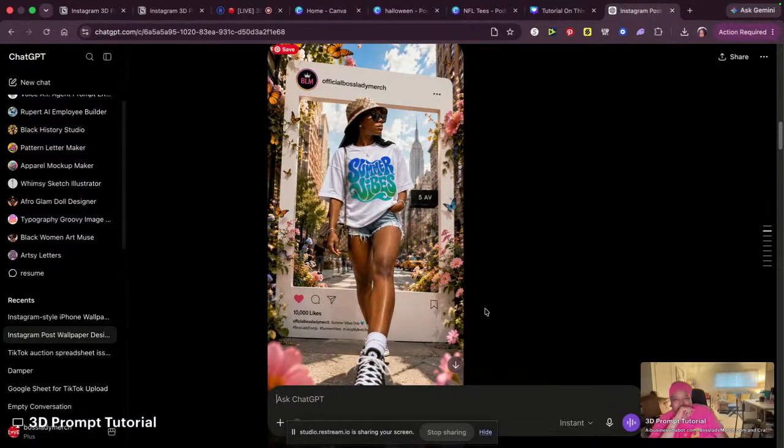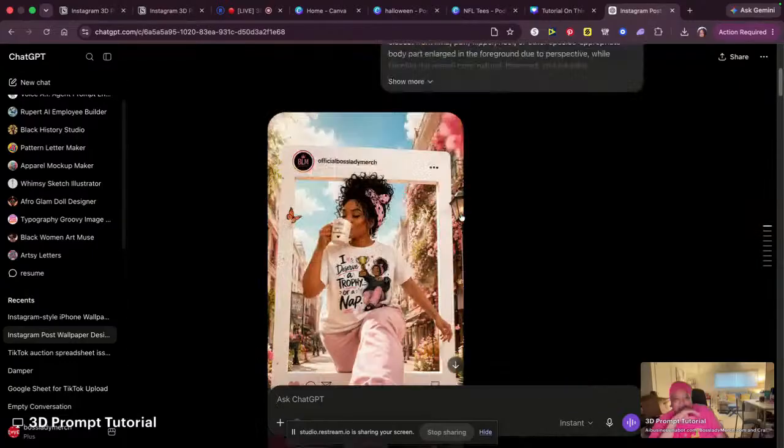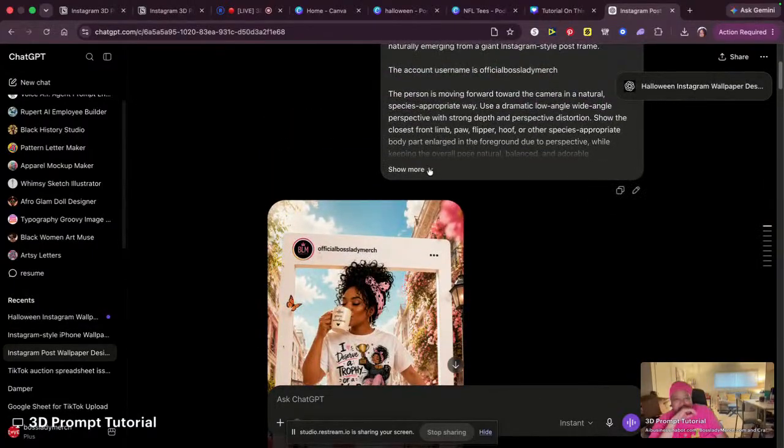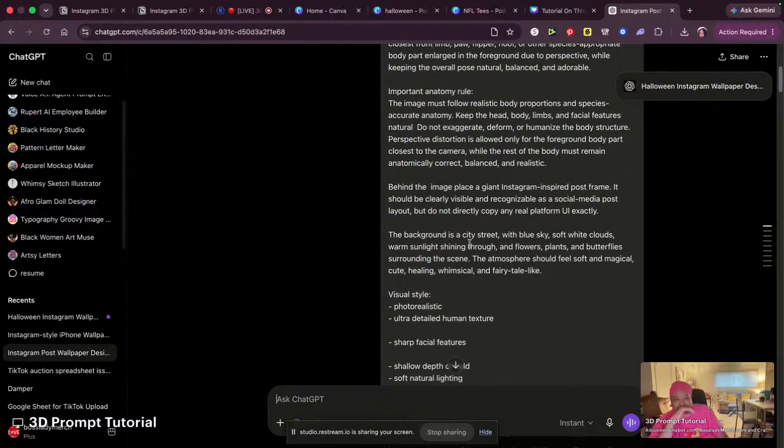You see the butterflies, and if you want something whimsical, then keep that in the description, because that description background was: background city street with blue skies, soft white clouds, flowers, plants, and butterflies surrounding the scene. See how I wrote that scene out? So that's the scene. So if you want a more intense scene, then just write out a scene the way you want it. Warm sunlight and flowers, plants, and butterflies surrounding the scene. Whatever you want.